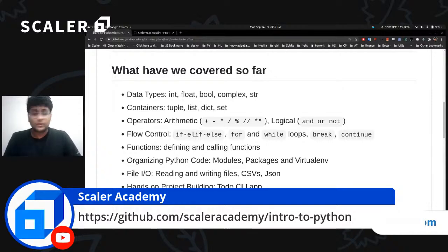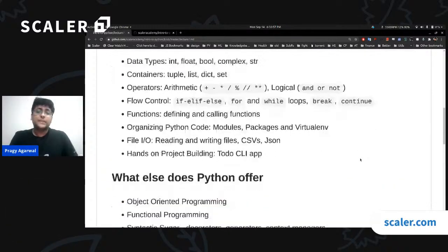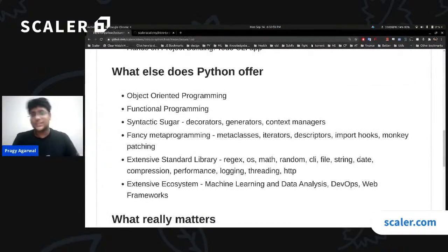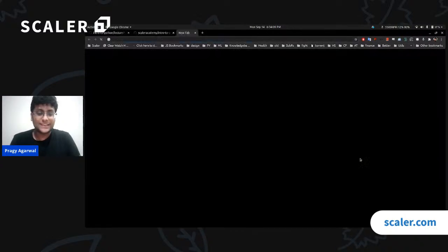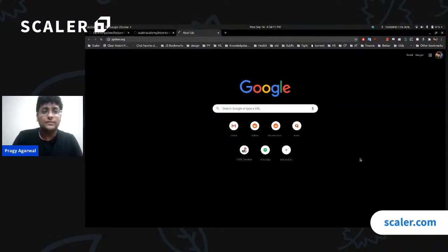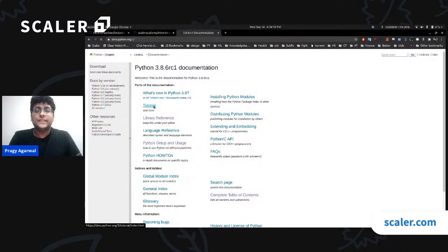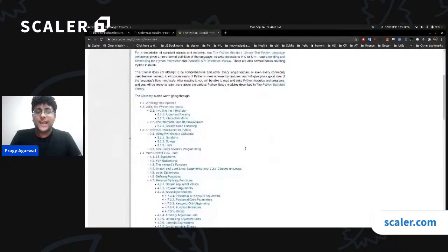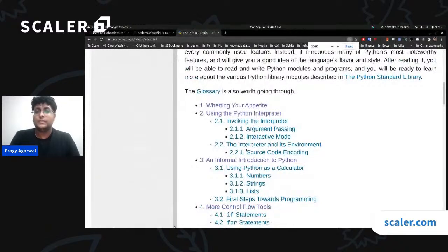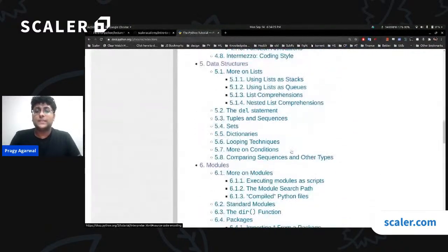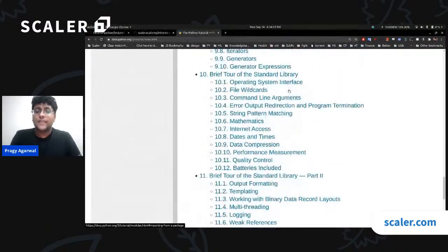Perfect. Now, what else does Python have to offer? Python is a large language. Python is not as complicated as something like C++, but Python is still a humongous language. For example, let me quickly show you an example. If I go to python.org, and look at the basic tutorial, I'm going to documentation, Python docs, and in that, let me quickly look at the tutorial. Just try to see how large the contents of this tutorial are. So the Python tutorial starts on this. It covers a lot of different stuff. And this is just the tutorial.